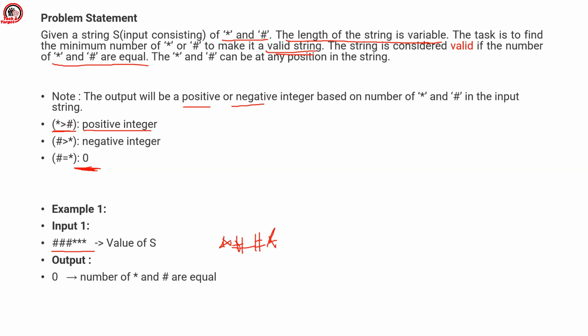So we should subtract the number of hashes from the number of stars, right? So according to the second case they have given, if the number of hashes is greater than the number of stars, then we have to print a negative integer, which means the same, right?